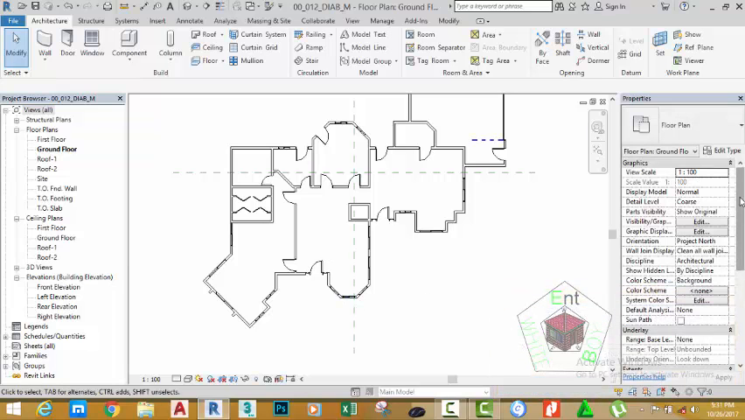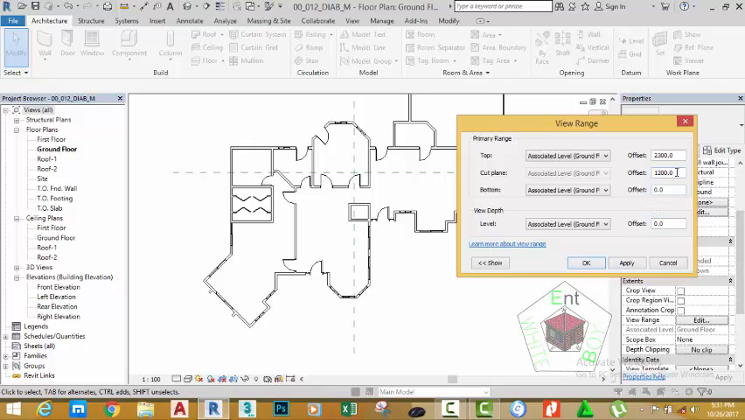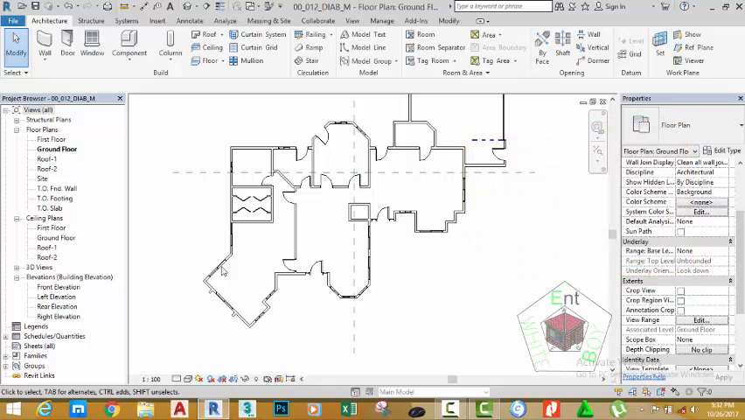Now go to the Properties palette, click this scroll arrow and select the Edit View Range button. Change the cut plane offset to 1550 mm. Click Apply and click OK.